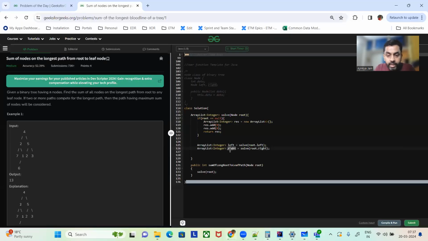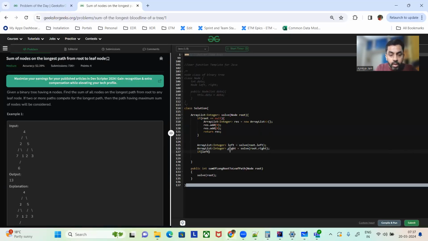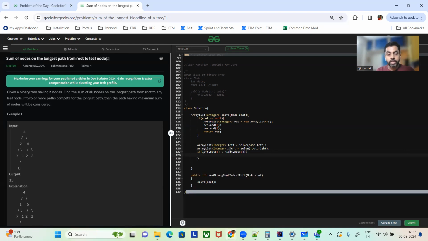Now we are going to compare the heights. If left dot get 0, so height is at the 0th location, is less than the right child's height, then we consider the right child. The right child wins here. So what are we going to return? Right dot set. We first set the height: right dot get 0, whatever is the right child's height, plus its own height, so plus 1.